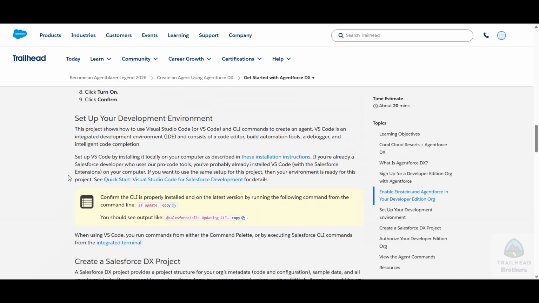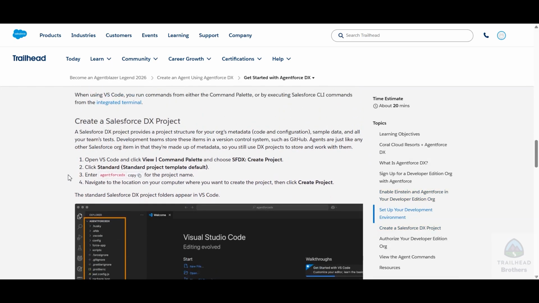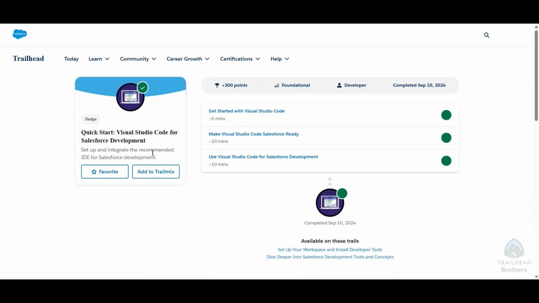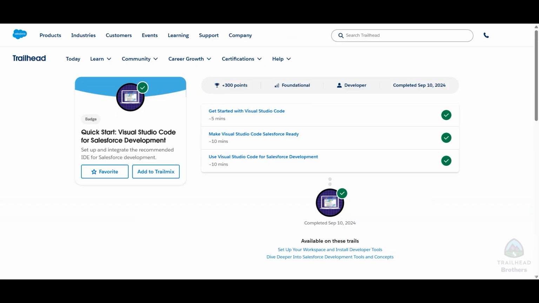Okay, then we have to install some of the tools. You can see this new badge. Just follow this badge to set up your Visual Studio Code and everything. I'm not gonna do it here.